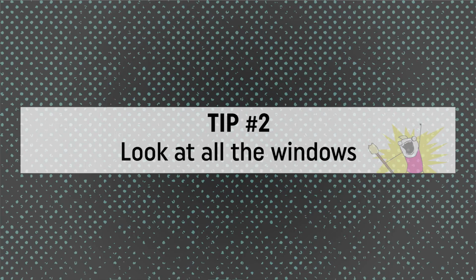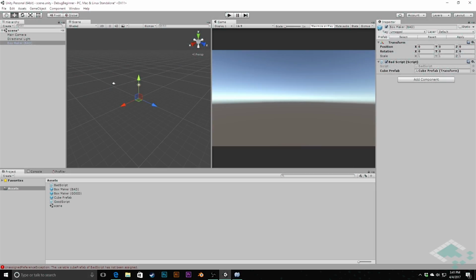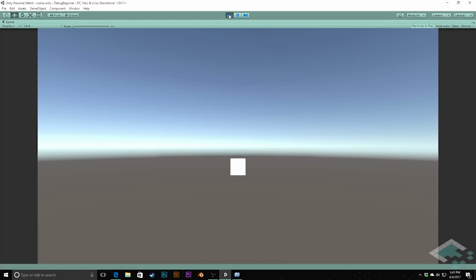Tip number 2, look at all the windows. Now when we hit play, something happens on the screen, the game state changes, but clearly we don't have what we want. What it appears we have here is just 1 box being made, not the 10 that we wanted. Unfortunately, this is a little bit misleading for us.